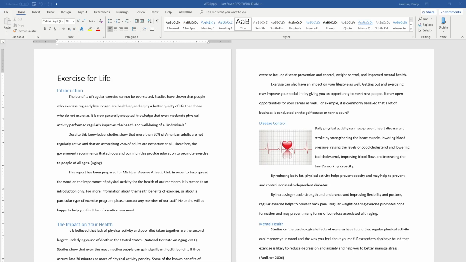Today we're working on Word Apply number 22. I'm assuming that you've opened it and you've saved it with your initials on the end of it, like it tells you in step 2. So step 3 says double click in the header, type your full name, press enter, and today's date, and then align it to the right.